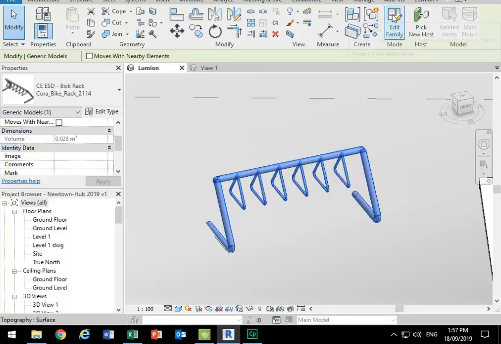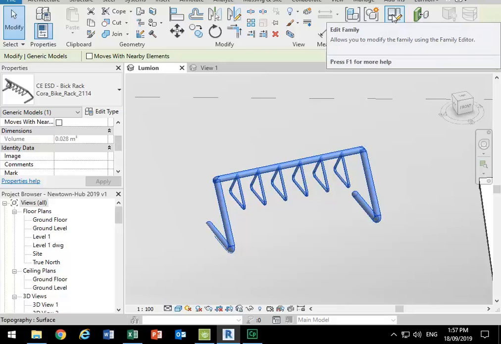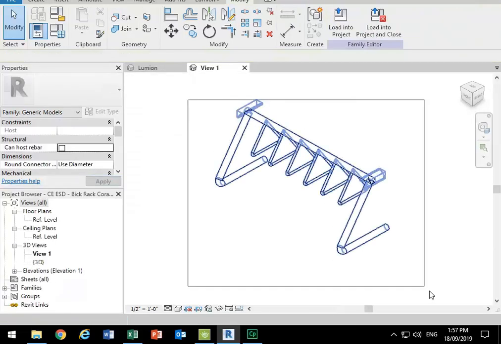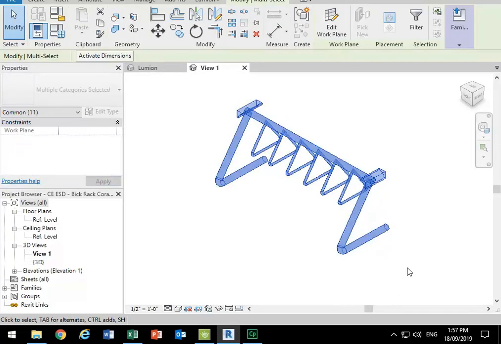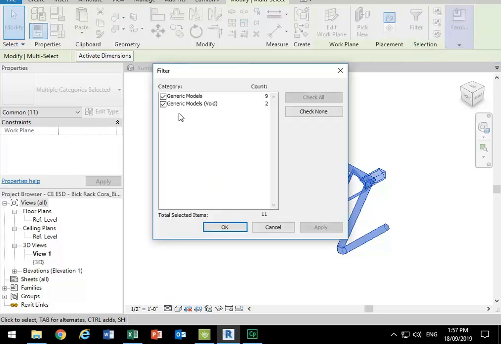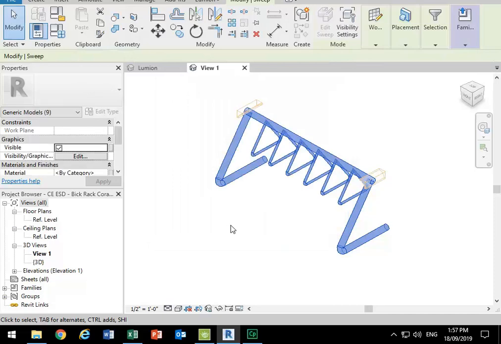So, what do? Exactly. Go to edit the family. Select all the bits you want to give your material to. But then you'll often see that it won't let you change the material anymore. And do you know why that happens? Exactly, I've got different things selected, so you can go to filter and then deselect any voids. So that's the first thing that might help you.